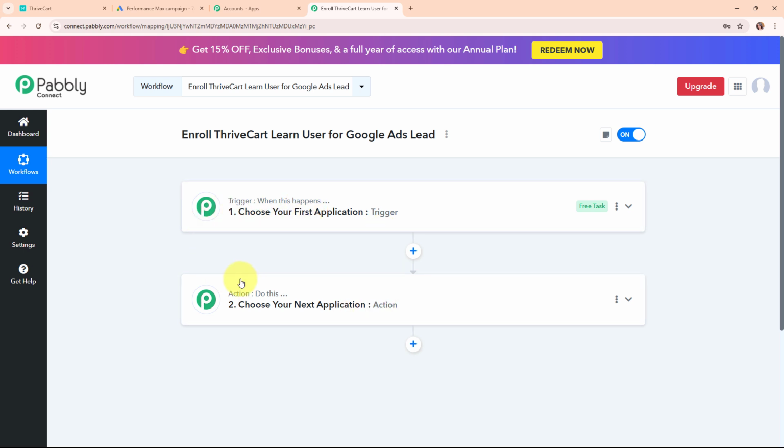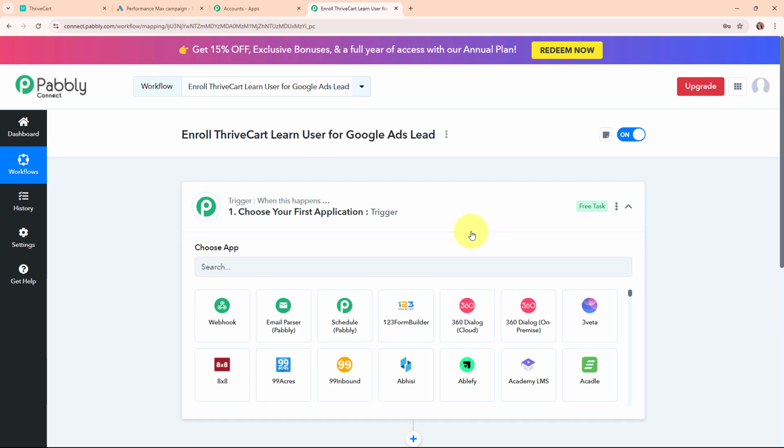Where trigger says when this happens and action says do this. That means action is the response towards a trigger. Your automation can have a single trigger but multiple action steps. Now let's begin our automation by simply setting up a trigger.